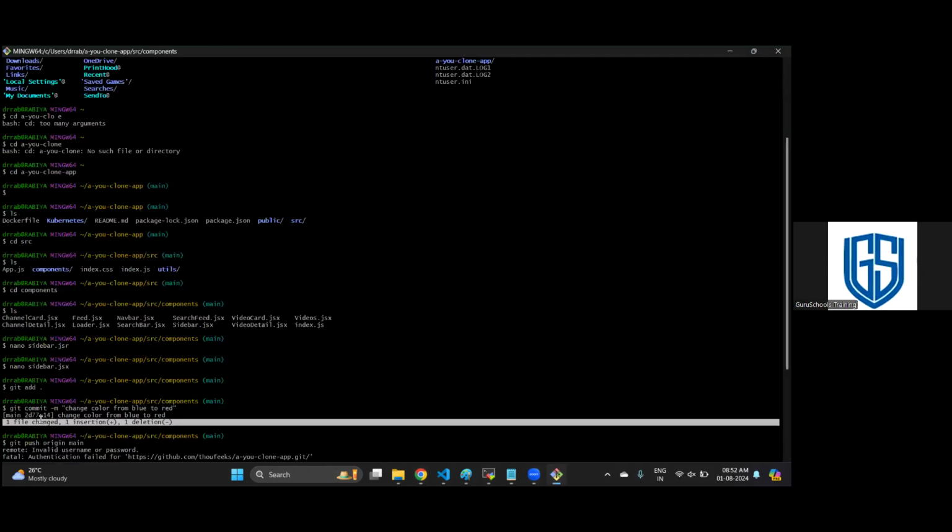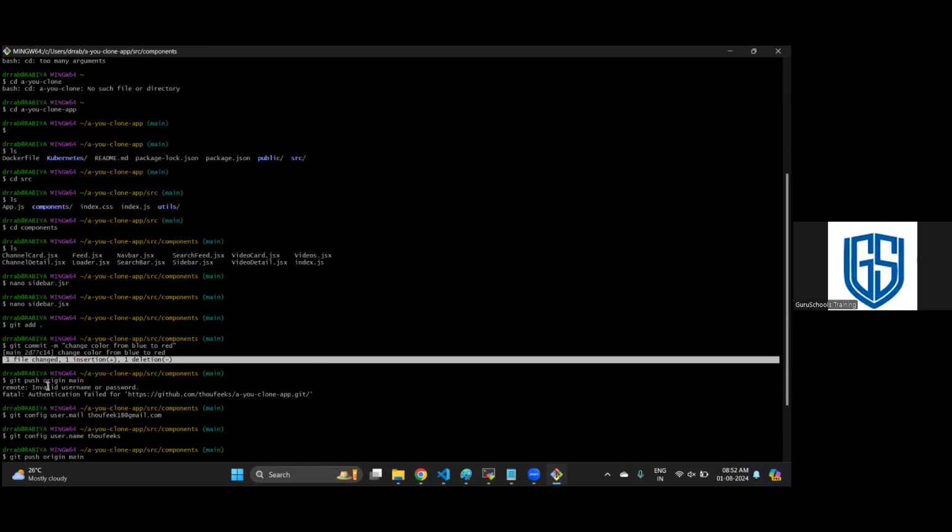So after commit, there is one file changed. See, Git knows that one file changed and one insertion there, like that. Then we need to push. Before that, first we need to do these things like the username and the user mail. That's how I missed that thing. That's why we will get an error in pushing.